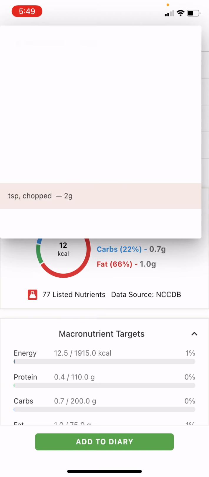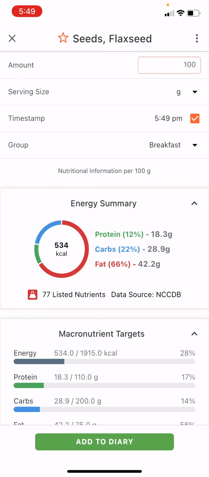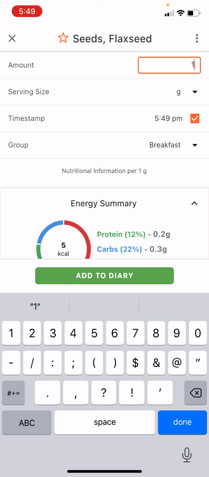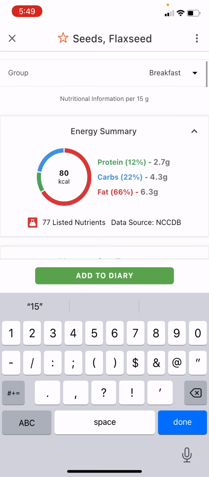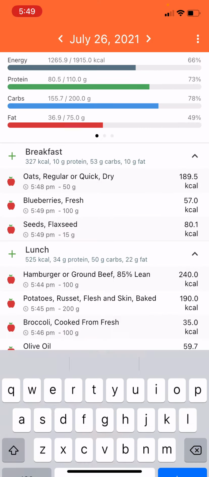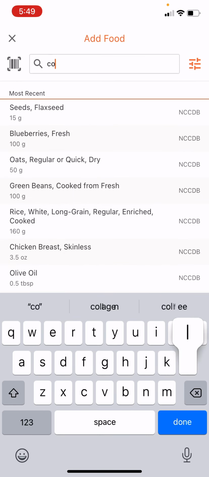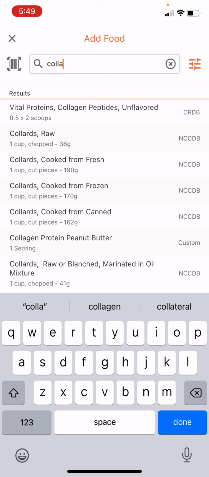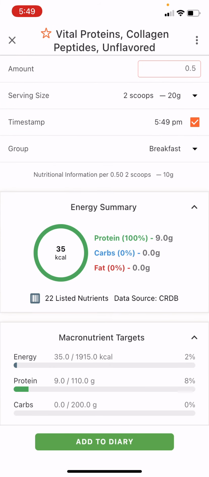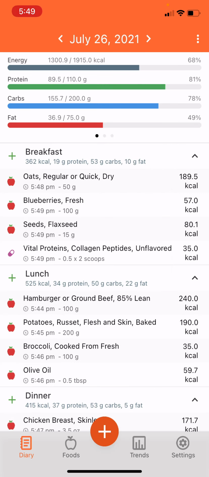Again, flaxseed's going to be a pretty low calorie option. So we're just going to do about 15 grams, which is about a tablespoon. And then let's do some collagen for our protein. So half of a scoop is going to give us 10 grams. So the thing with breakfast is you can see here under breakfast, it's telling you how much all of these things are adding up to.